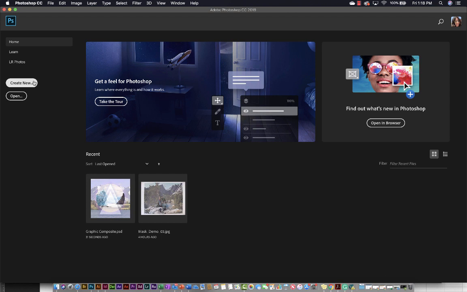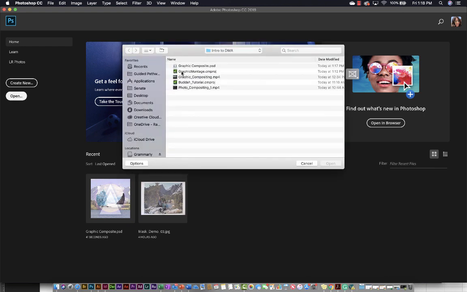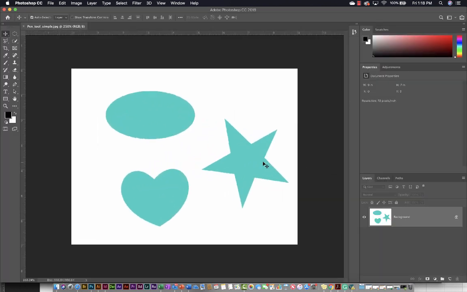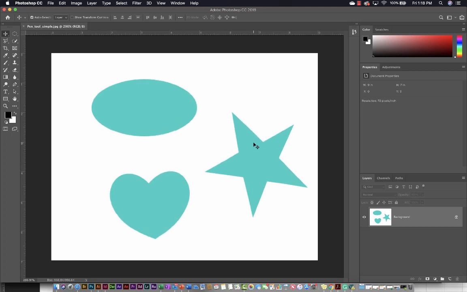Okay, today I'm going to introduce you to a new tool called the Pen tool. Hopefully you've downloaded your exercise files. So what I'm going to do is open the file called PenTool Simple.jpg. I'll zoom in here. And we're going to learn how to use the pen tool by using the shapes that are available in this JPEG. So these are going to be used as guides.